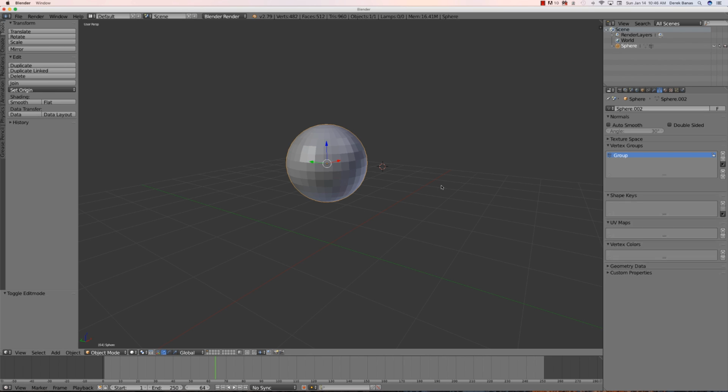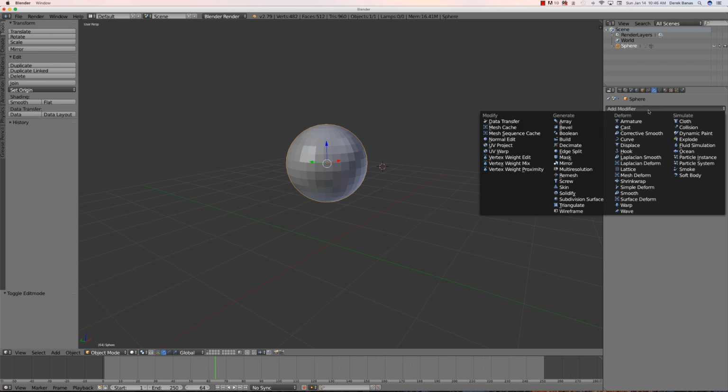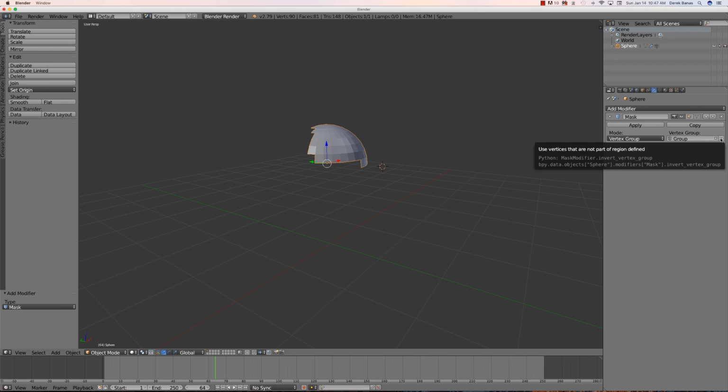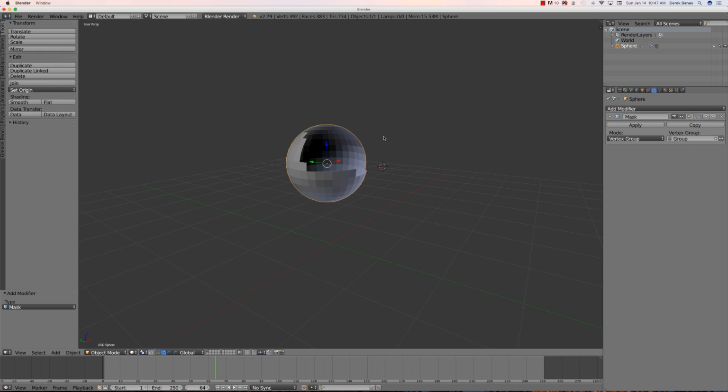Now I can jump back over into object mode, and I have this selected, of course. I'm going to go into our modifiers area, add modifiers and mask, and there's all kinds of cool things you can do with mask, but it's better shown through example, but I just wanted to cover this. Vertex group, and you can see that it's showing just the part where the vertex group lies. However, you're also going to be able to click on the inverse, and it's going to show you everything except the vertex group. Okay, so very, very simple example of how we can use mask.